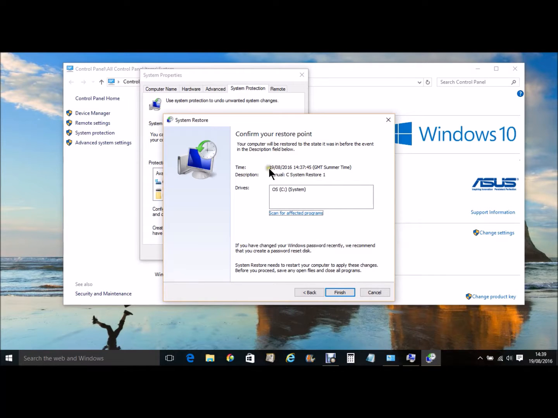Because this has just been created at the minute, it would take it back to what the computer was when the restore point was made. So if this date was the 16th of the 8th, say, and today is the 19th, then the system would be taken back to the state that it was in on the 16th of August 2016. We would click finish, and this would take us through to the restore operation for the computer, but I'm just going to click cancel.